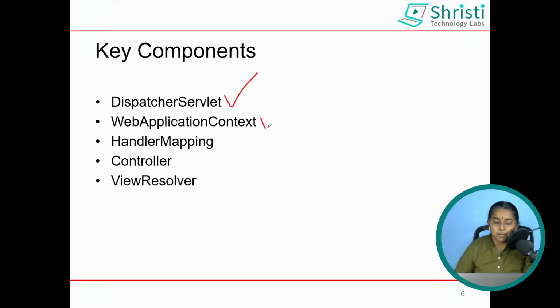The next one is web application context. Already we have learnt about application context. Application context is responsible for creating beans for infrastructure classes. That is the classes that are annotated with @Component, @Service, @Configuration, wherever you have given @Bean definition, @Repository. Web application context is for creating beans for our controller classes and all web related inbuilt classes. That is to create beans for handler mapping classes and for view resolvers.